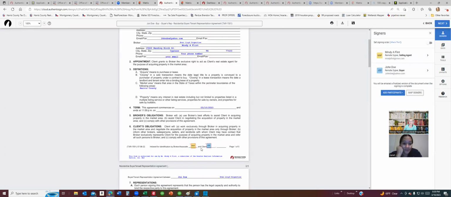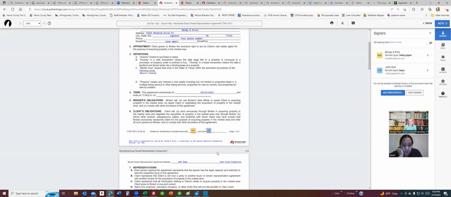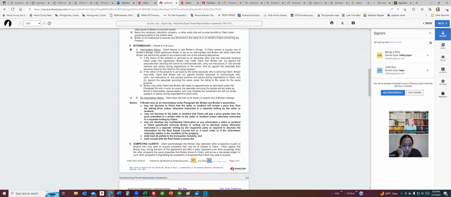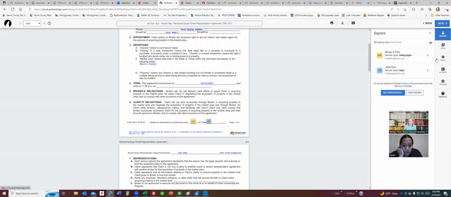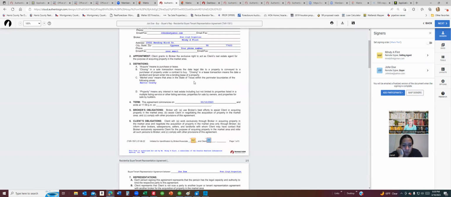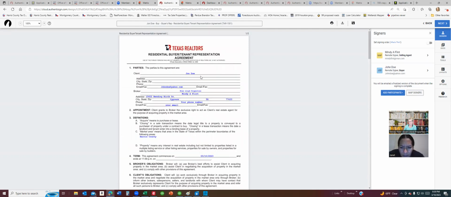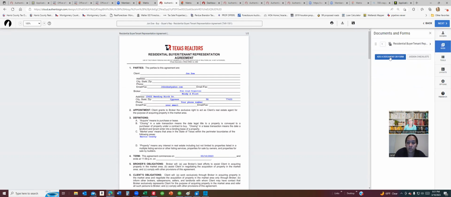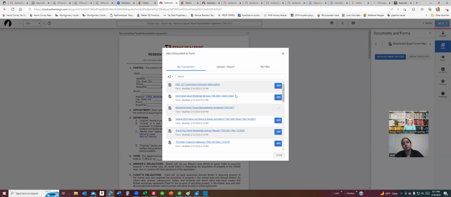And you should see where it puts the initial spots in there for you. So now we need to add the IABS. So that doesn't sign it for them, does it? No. It's just putting in the space where they need to sign. Okay. So we're going to hit docs because we got to add the IABS, add a document, and add the IABS.